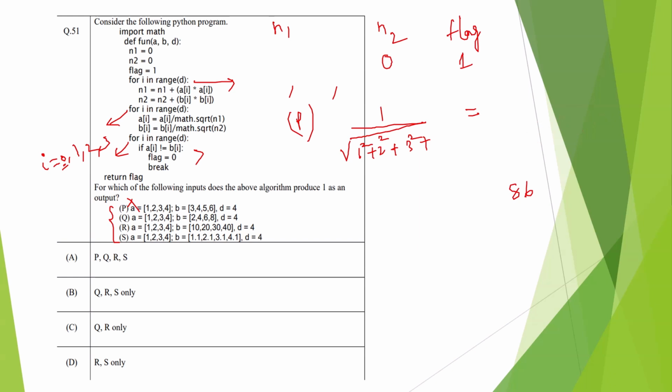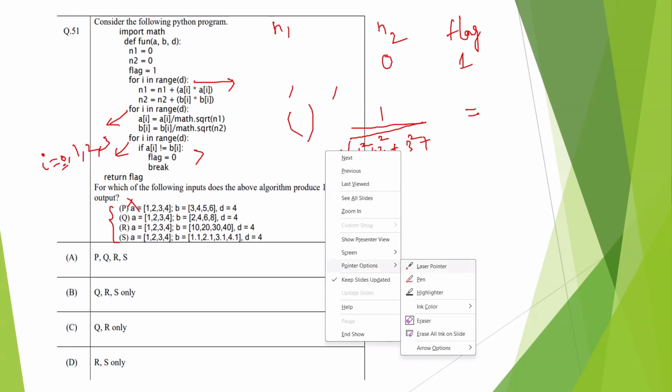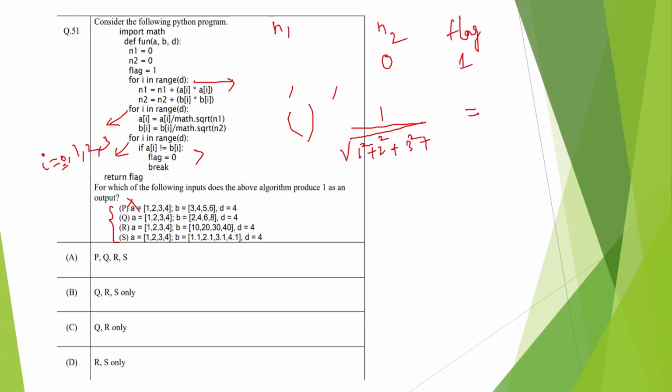Now I am checking for Q because every time this value is the same. So I am just erasing this side only. So now I am checking for Q. So this is for option Q. So here 1 upon this is 4 square. B of 0. What is B of 0 here? 2. 2 upon all values: 2 square plus 4 square plus 6 square plus 8 square.